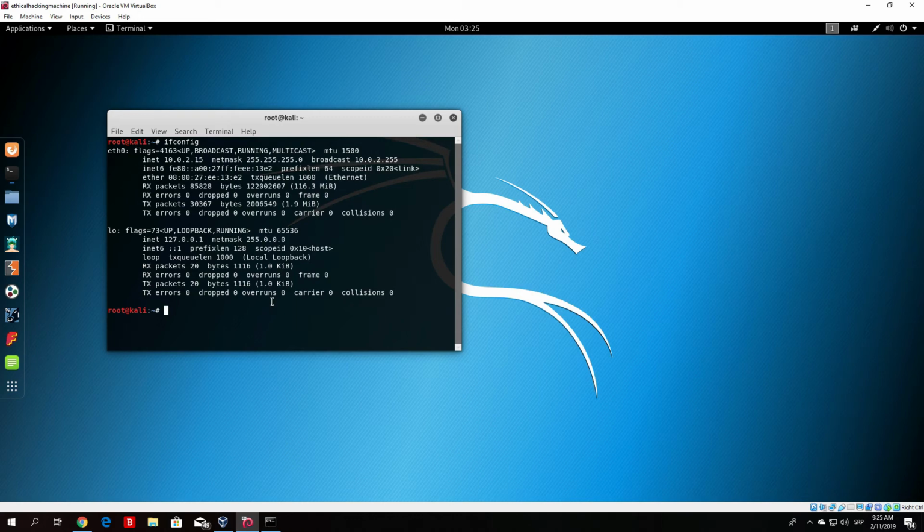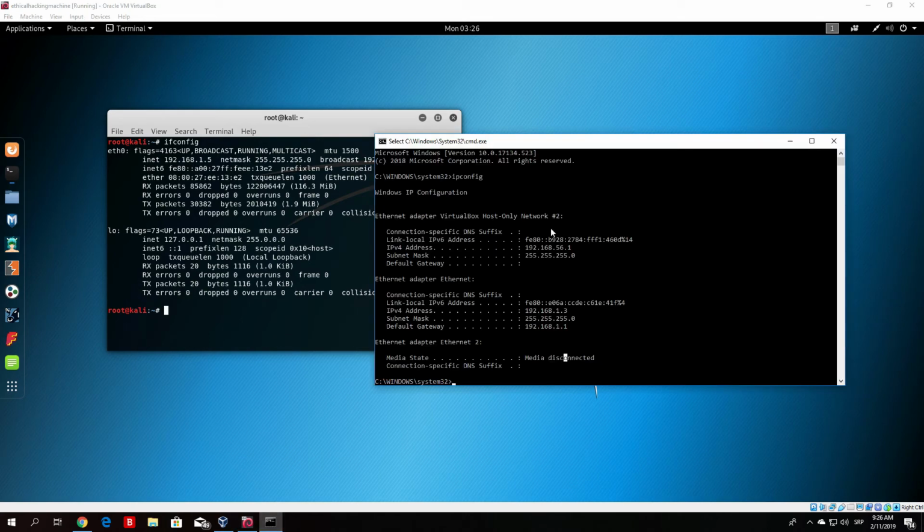Now if we type ifconfig once again, you will notice that now our IP address has changed. It doesn't anymore start with 10.0.2, it starts with 192.168.1.5, and it basically now belongs to our local network IP range. As you can see, here is .5 and here is .3.